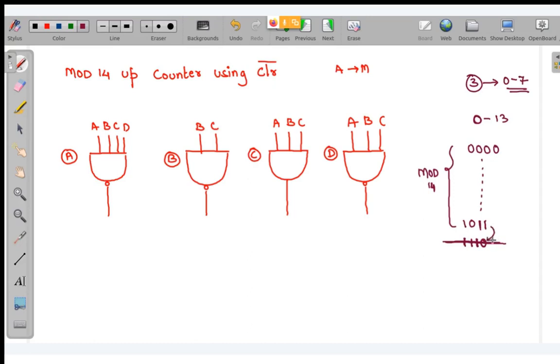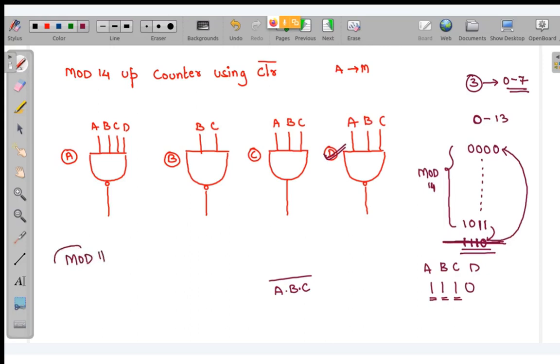Momentarily, when your counter comes to this state, it should go back over here. So this is your invalid state. Over here you can see this is 110. It is given A is MSB, this is B, this is C, this is D. So you need to reset these 3 flip-flops. You can write it as (A dot B dot C) whole complement, and that is given in option D. So this is your NAND gate. Tell me if this is clear or not. Is this clear?